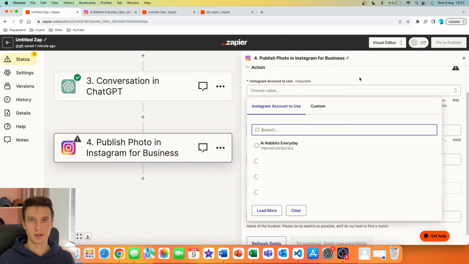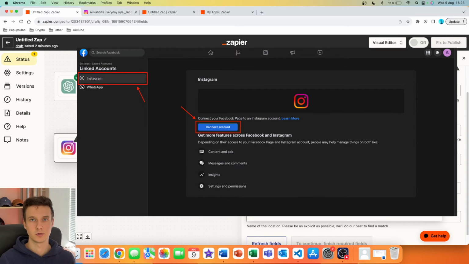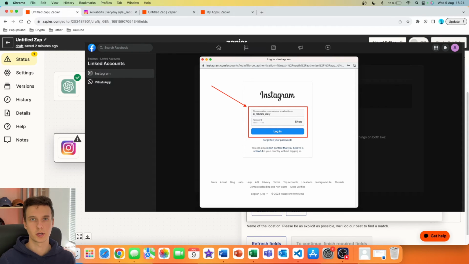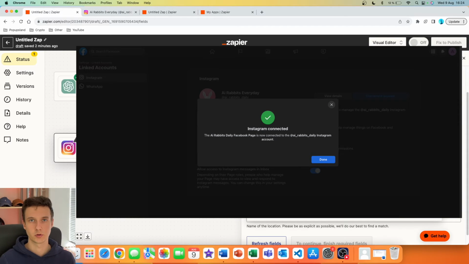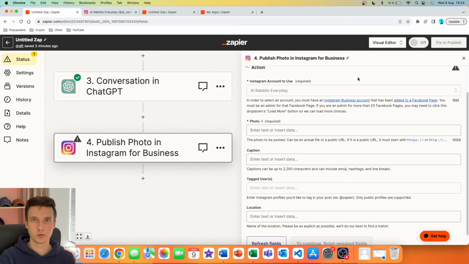And the most important thing is that you have to link your Instagram account with the Facebook page. So the first thing is that you go to your Facebook page, and then in the menu, you click on the linked accounts. And then you are going to be able to see that you can connect your Instagram account to this Facebook page. And you are going to be prompted to log in with your credentials on Instagram. And then after you're logged in, you have successfully connected your Instagram account with your Facebook page. And only then you are going to be able to see the page over here. All right, so I'm going to choose the AI Rabbits Everyday, which is my Instagram page. I linked it to a new Facebook page. Maybe you have a Facebook page already, so you can just connect it to the existing one, or you can also create a totally new one.